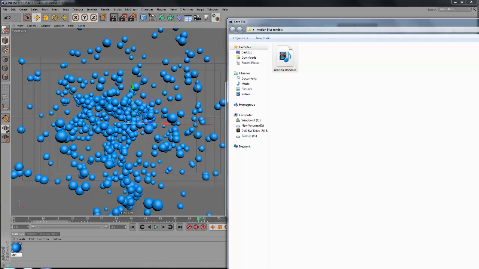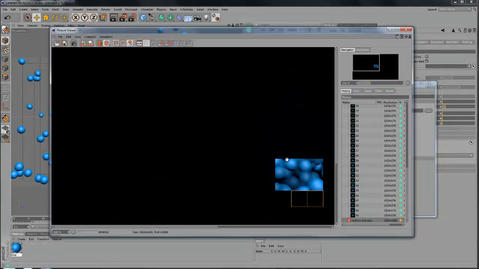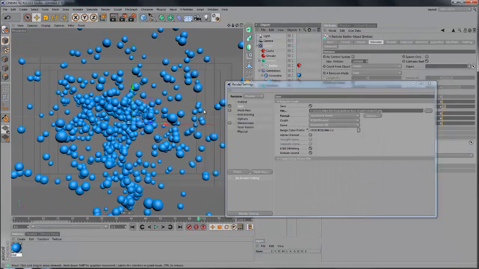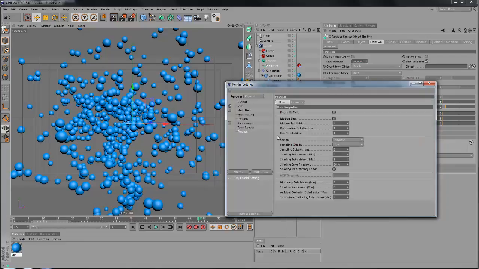Call it physical, and we'll hit render. Oops, that's not right. Let's go to our output, change that to PAL and all frames, and just change my sampler quality to automatic. I'll leave the shading threshold at 20 and see how we get on there.